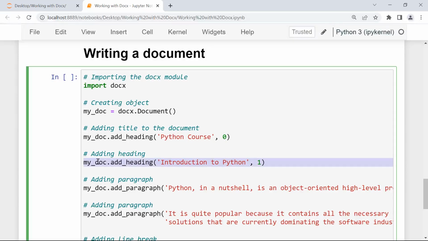So we specify the name of the object, which is my_doc, then we use the dot operator, and then we specify this add_heading method. Now within this method, first is the text that we want as a heading, and I have specified this heading as h1. That's why I have passed 1 as my second argument. So this Introduction to Python will be our very first heading, and it will be an h1.